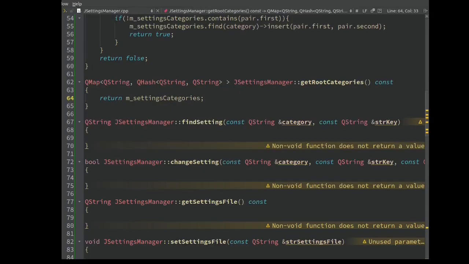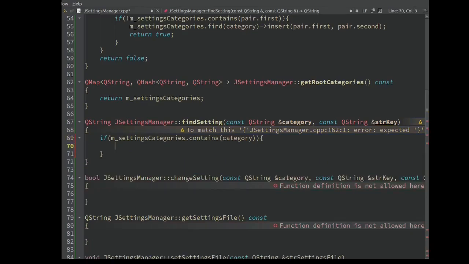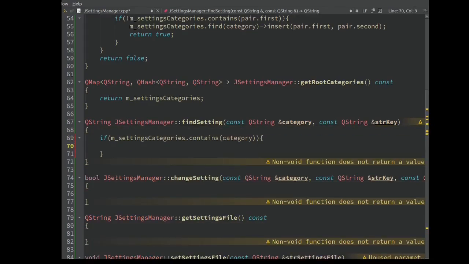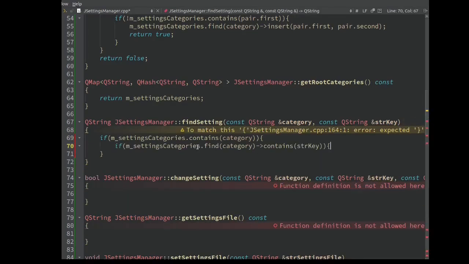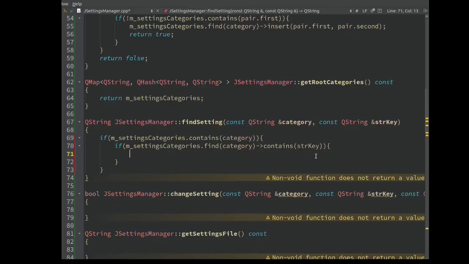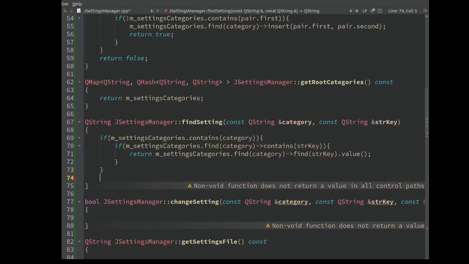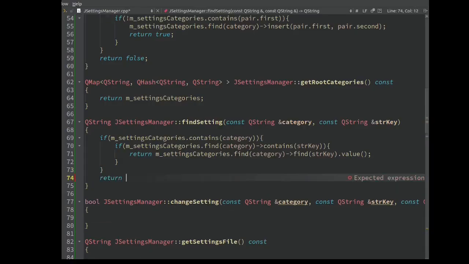Now when I want to find a setting, I'm going to do a similar pattern. So when I try to find it, I'm going to check to see if it contains the category. I'll then go ahead and check again to see if it contains the key that I'm passing in. And if it does, then I'm going to return the data that it found from that category. Otherwise, if it doesn't find it, I'll return an empty string.